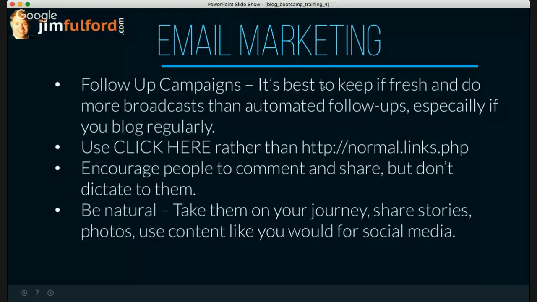Another thing is, really on your email marketing, be more natural. Take people on the journey with you. Share stories, share photos, use content just like you would for social media. So if you win a trip, mail that out to all the people on your list that, hey, we're on a trip, we had a great time. People love reading stories and information like that. So be sure and make it as much like social media.